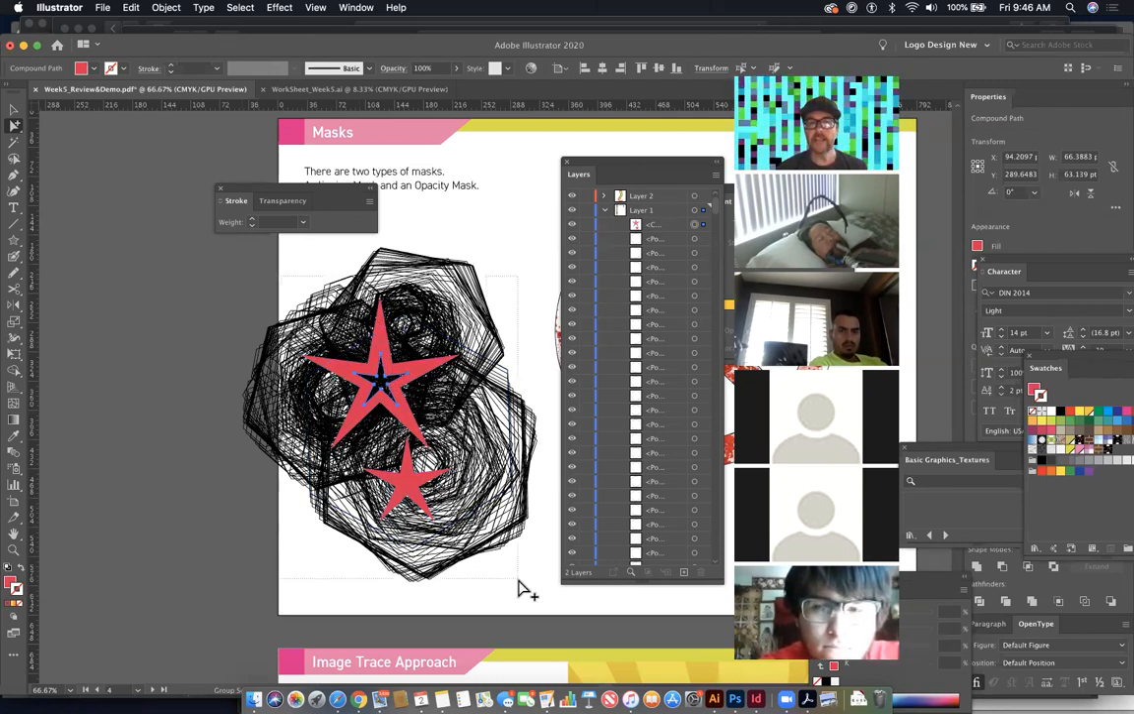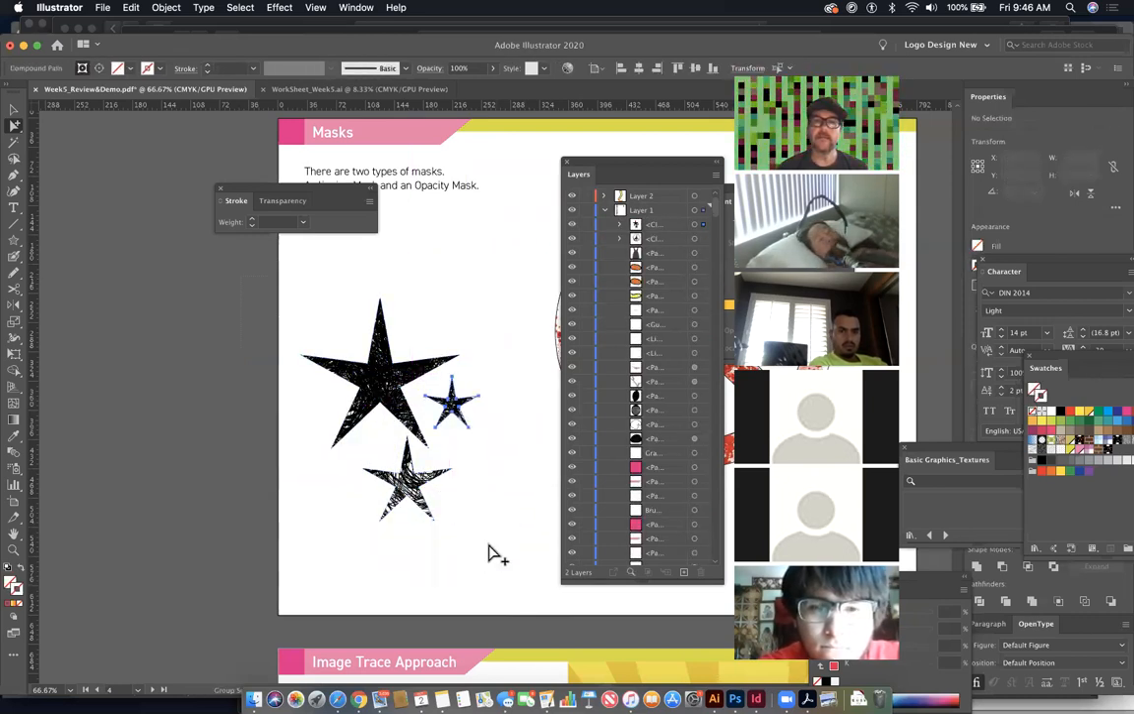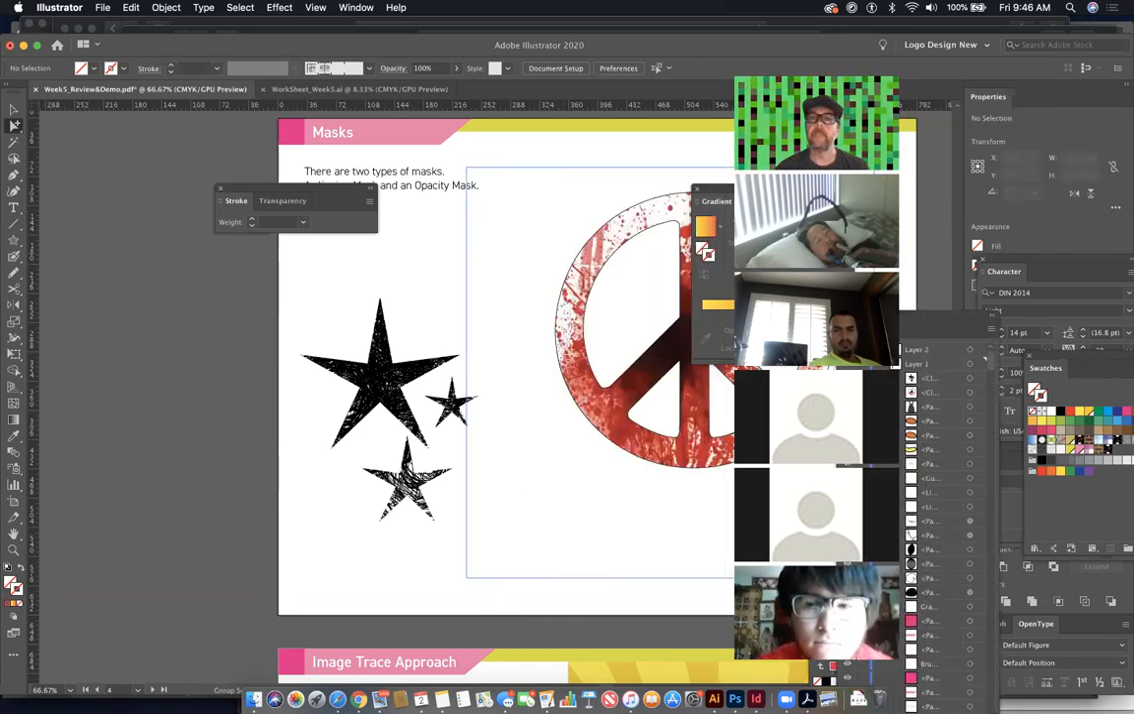So then if we select over all of this and do Command 7, now we've got a clipping mask made out of those three stars. Does that make sense? So that isn't particularly useful because it's rare that you would need to make a mask out of more than one shape, to be honest with you. But it is useful to know just in case you have to, all right?